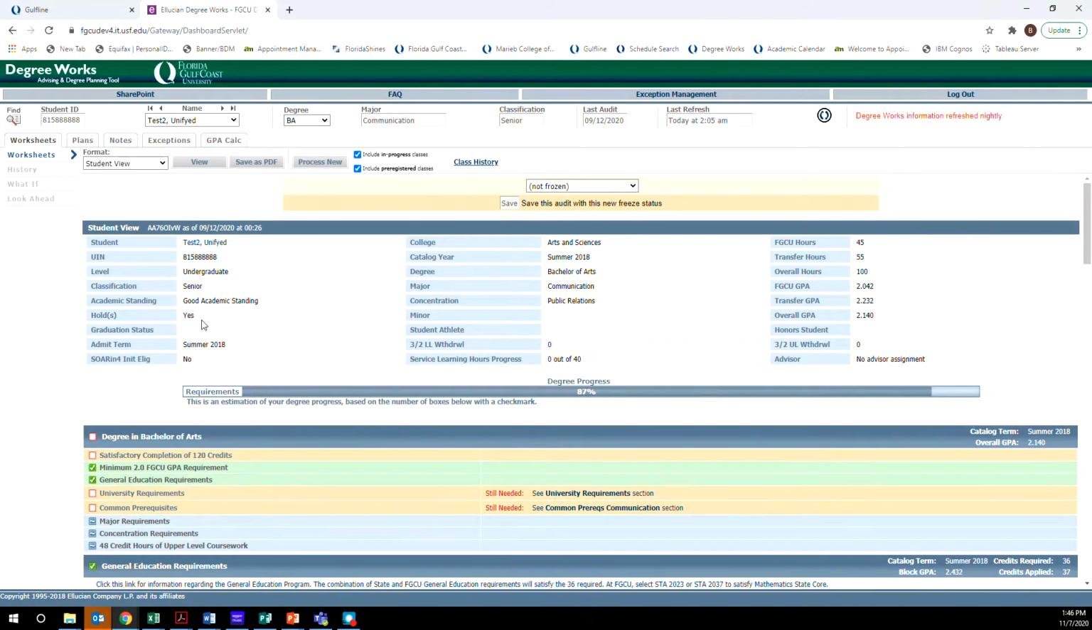Going back to the left side of the screen, I want to draw attention to the hold indicator. This is a yes/no indicator to show whether you have an active hold. You can log into Gulfline to see what the hold is and who you would need to contact in order to get it resolved. There's also a withdrawal counter that will help you track the 3-2 withdrawal rule. FGCU has a limit on the number of withdrawals a student can have without an academic penalty. If you have questions about the withdrawal limit, please contact your advisor.